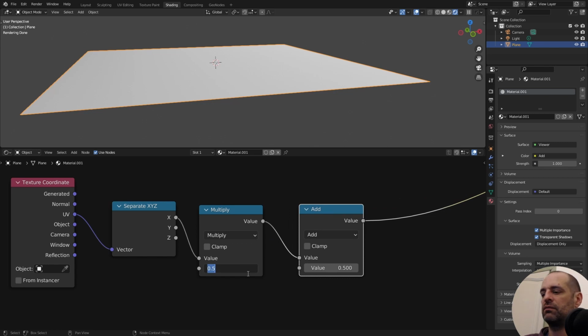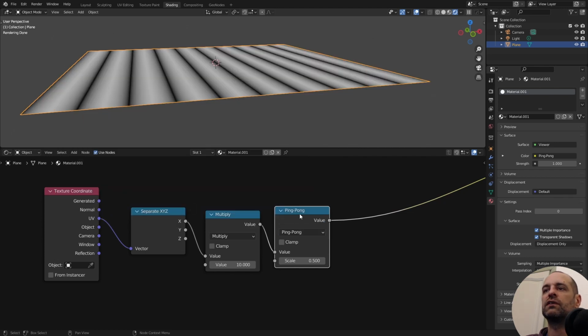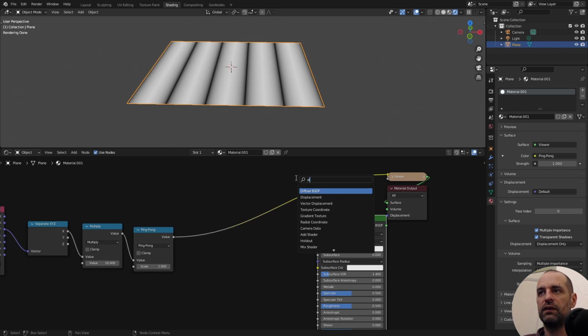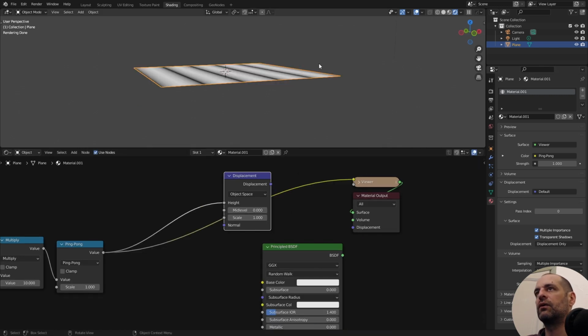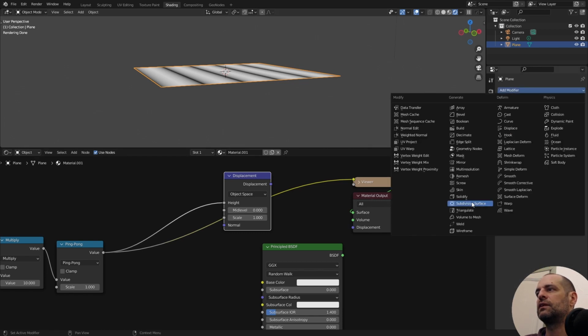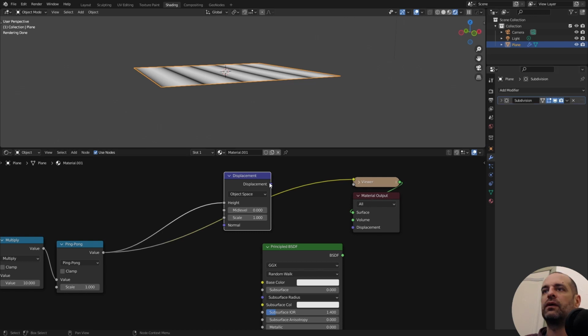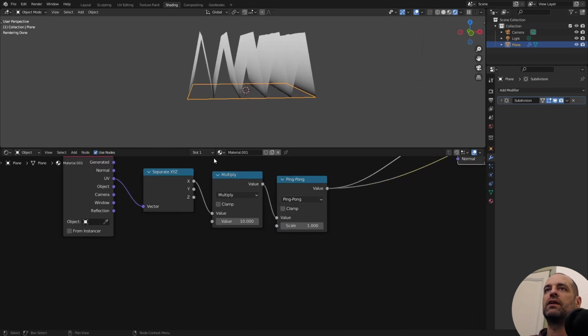For example, if I do this and instead I use, let's say, ping pong at 1, and I use this on displacement height. Before we connect this, we are going to modifiers, subdivision surface, adaptive subdivision, and simple. And now we can plug this here. Since this is a linear change in value, it goes to 1. Then because of the ping pong, it goes back to 0, 1, 0.